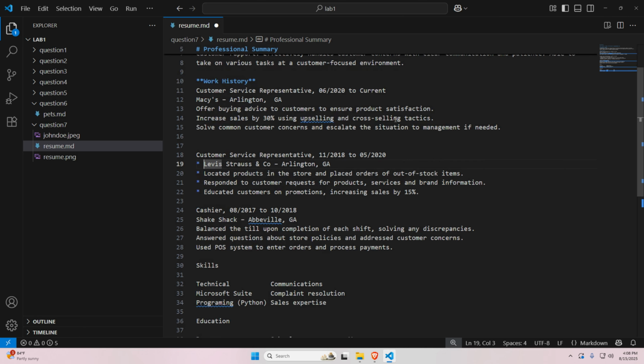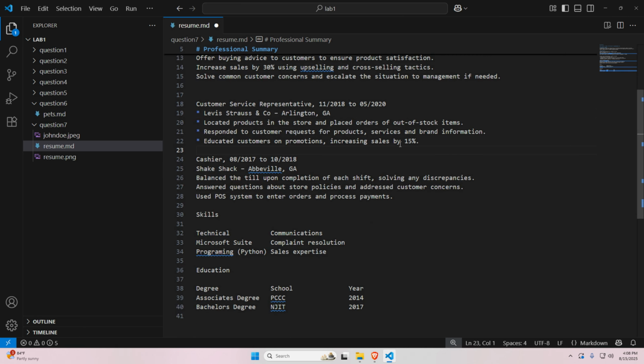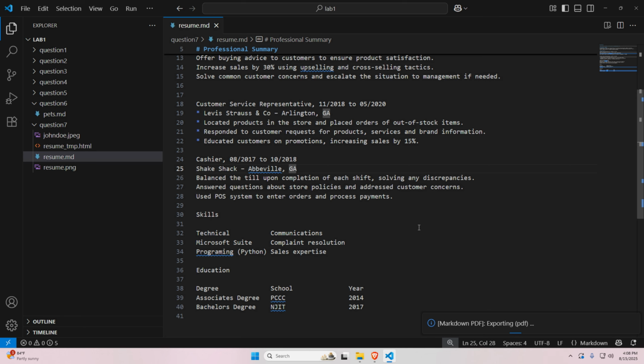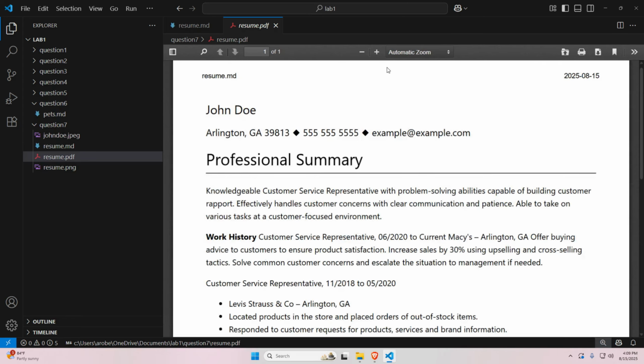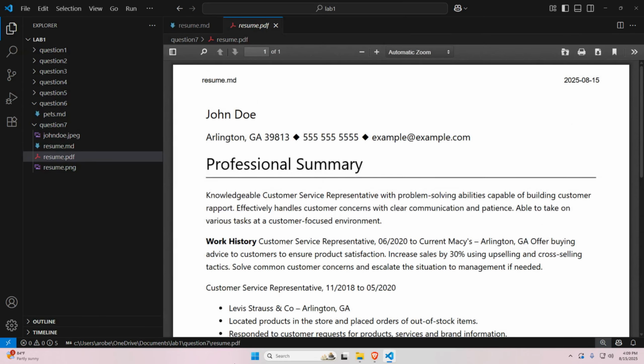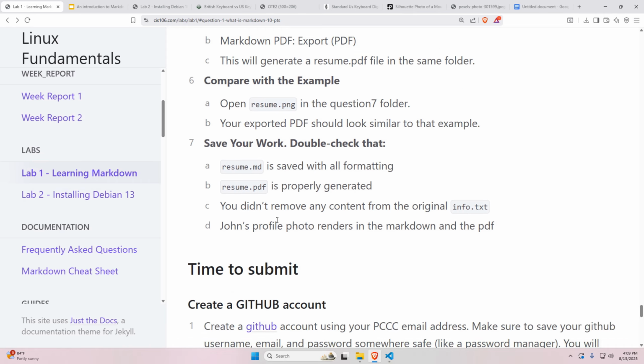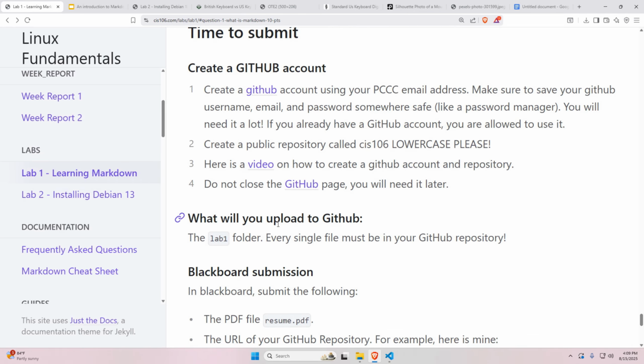Okay, so let's say that I'm done formatting this document. It already looks the way that it is supposed to look like. I'm gonna right click and I'm going to export it to PDF. Okay, now that I have exported the file to PDF, I'm gonna confirm that the file has been converted to PDF here. Perfect, it has been converted to PDF and it loads. Now you are ready to start your submission.